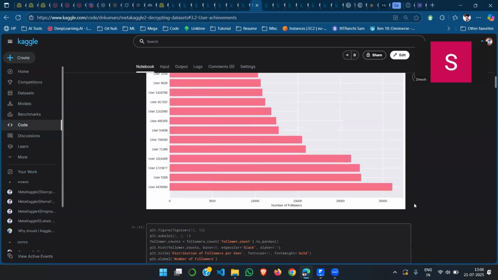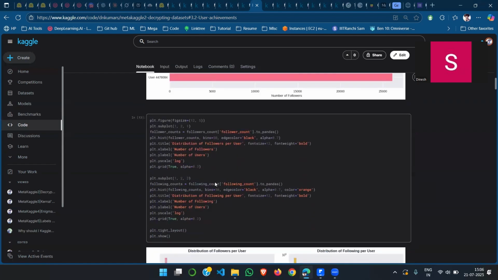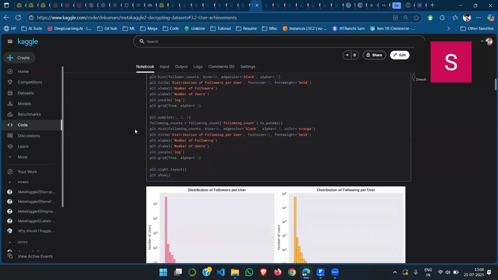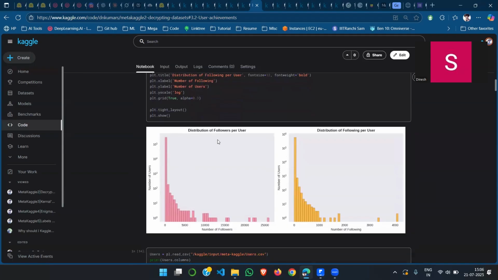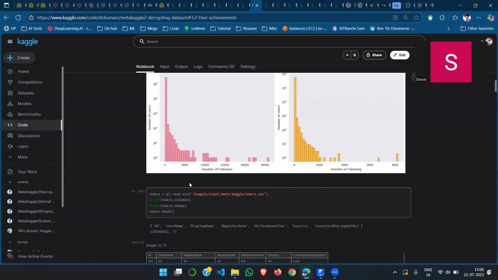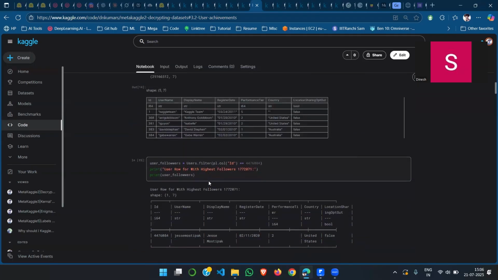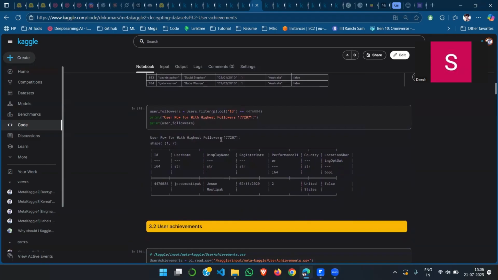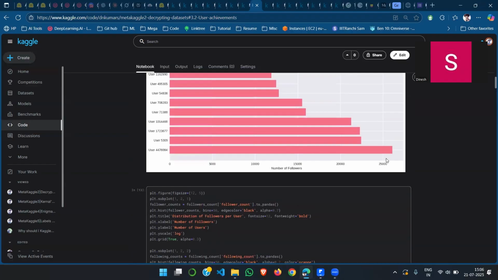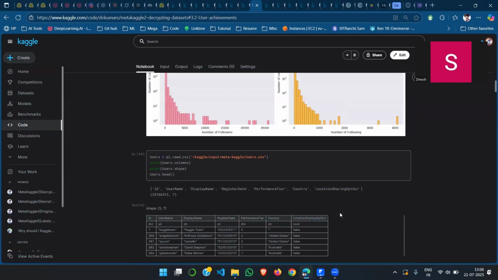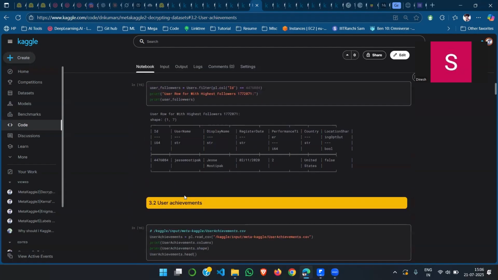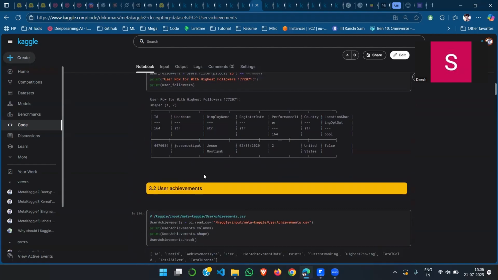And you can see here the most popular followed user, the user 4476084. We will get into who this user is. Next, the distribution of followers per user and the distribution of followings per user. You can see this here. See, Jessie is the topmost with around 26,000 followers, which is the highest till date. She is an ex-Kaggle staff.